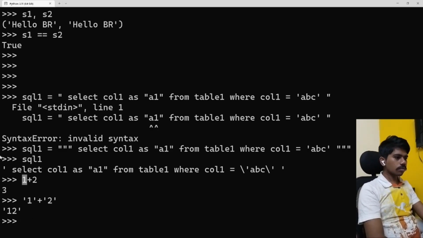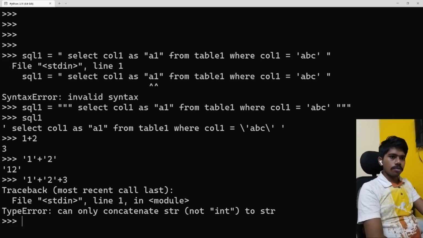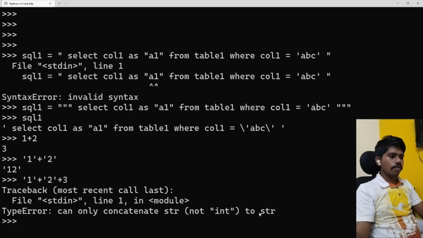And then we have concatenation also. If you want to mix 1 plus 3, it will throw an error. If you want to join one string with one integer, it will throw an error. While concatenating or joining, you have to use the same data type.